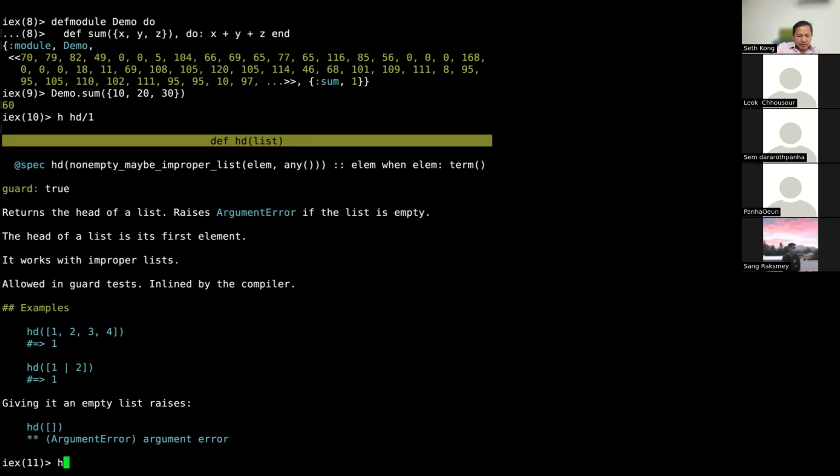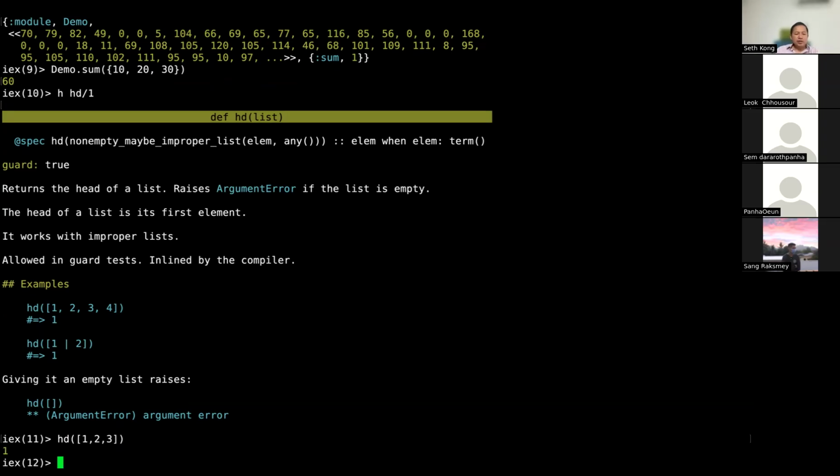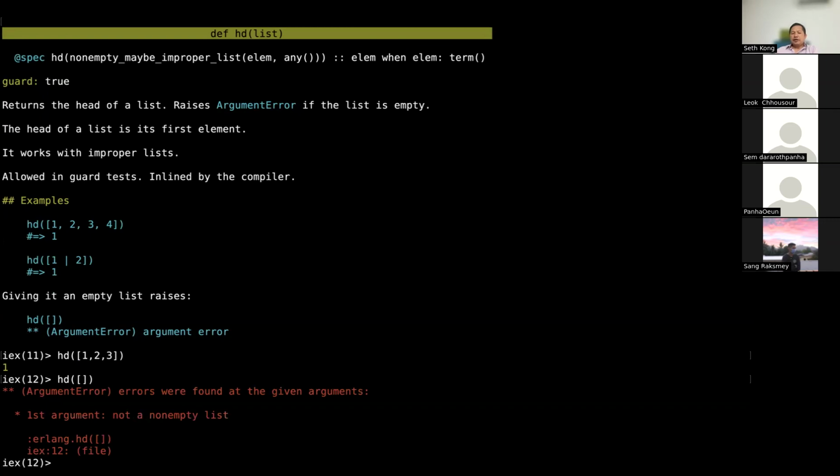But if you look at the example here, you put the head function and then you put a list. Our list is 1, 2, 3. And then it will return the first value, which is 1. Let's do the empty list. What happened? The empty list is going to throw the error, which is the argument error, because it says so here. It doesn't lie to you. So you can always test it and learn. Go to documentation, test, learn, and see it behave as expected.